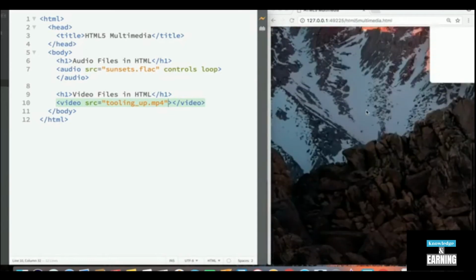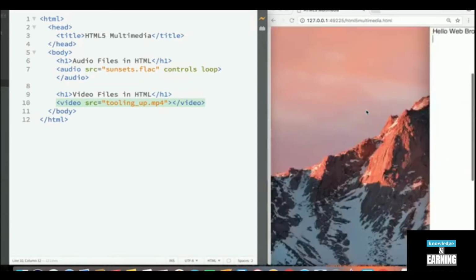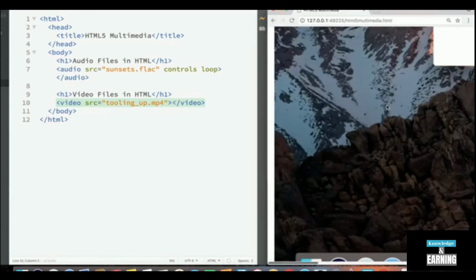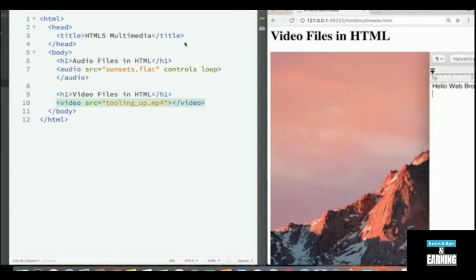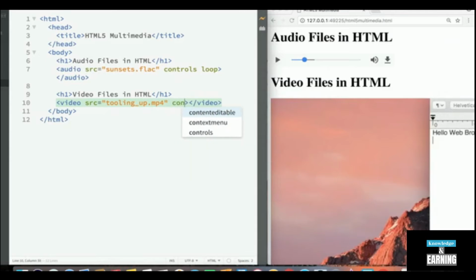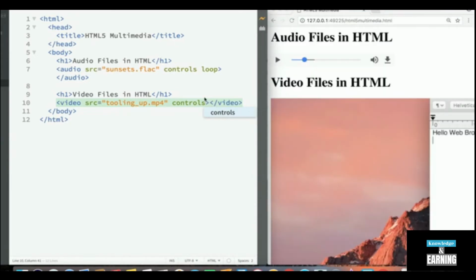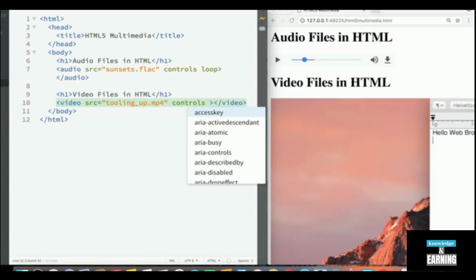Now back in our HTML file, I'm going to reference this video as the source, toolingup.mp4. You can see that the video is included. We don't really see any controls for it, so there's no real way to play it. So let's add some controls. Now that added some controls here at the bottom. The other thing we don't see is the entire video because it's too large.